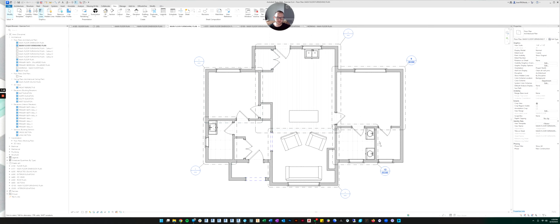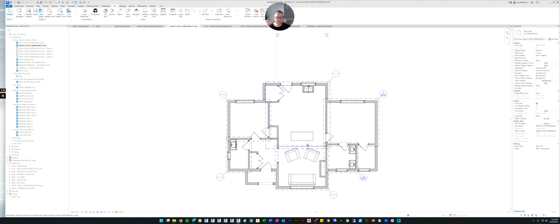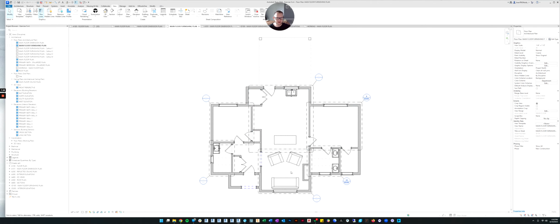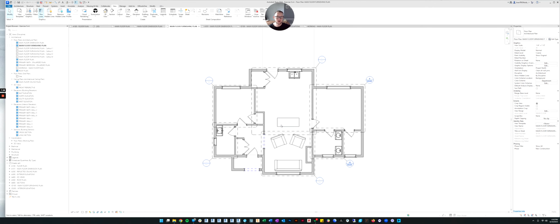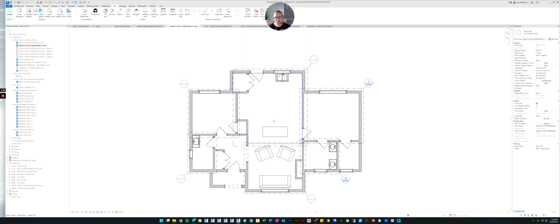I know where the walls are and I can see the floor patterns, but they're not overwhelming. And I can also see the furniture layout, and I can also see the callouts for each room. So now this is a little bit easier to look at. So this is how I like to do my furnishings plan.